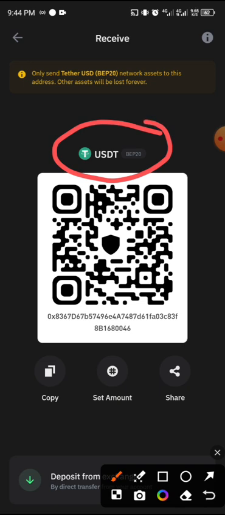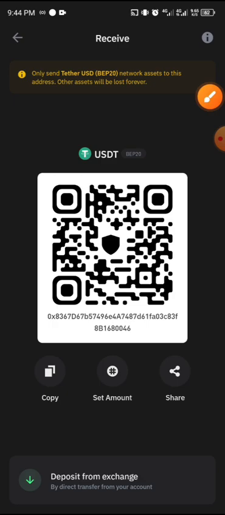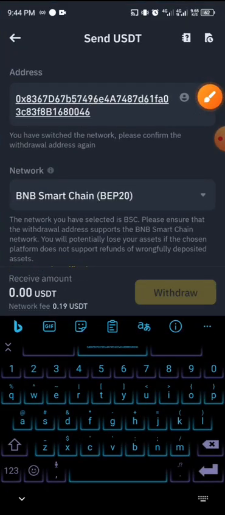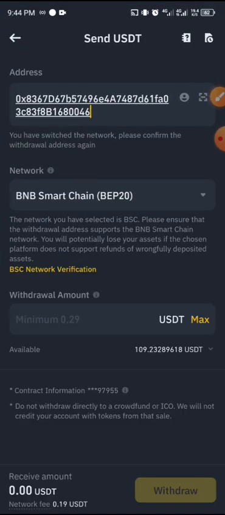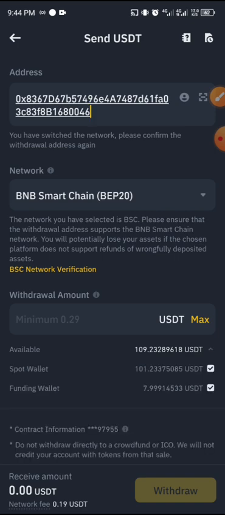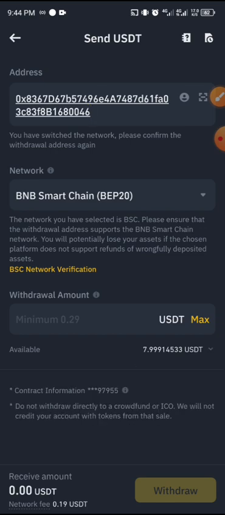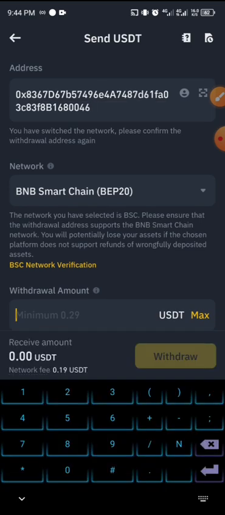So right now, let's go back to Binance and finalize the transaction. I want to send USDT from my wallet. So what am I going to do? I want to send just 5 USDT. So put in 5.